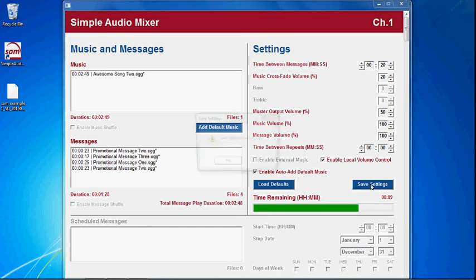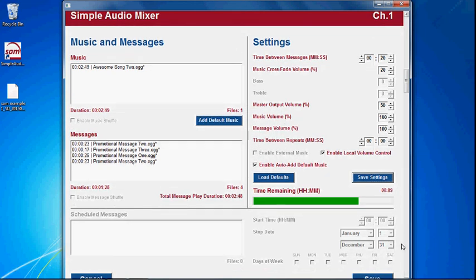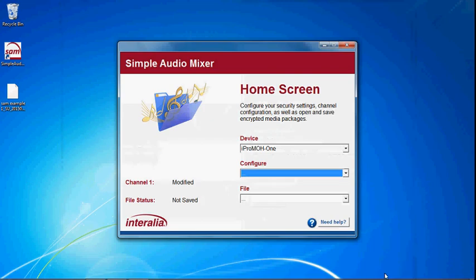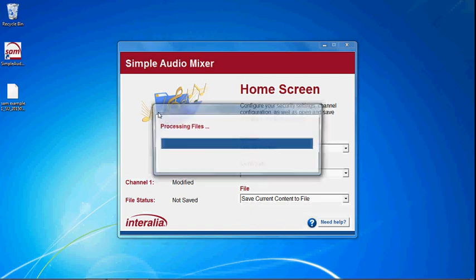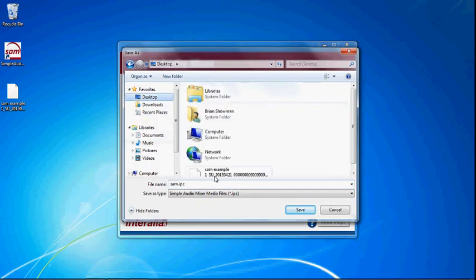I'm going to go ahead and once again click Save. And again, if I'm happy with the big picture, I'm going to scroll down to the bottom and click Save. Now I'm ready to copy this to my iPromo-One device. So I'm going to say Save Current File to the file. You'll see it's doing a little bit of processing, just takes a second. And I'm going to call this one SAM Example2.